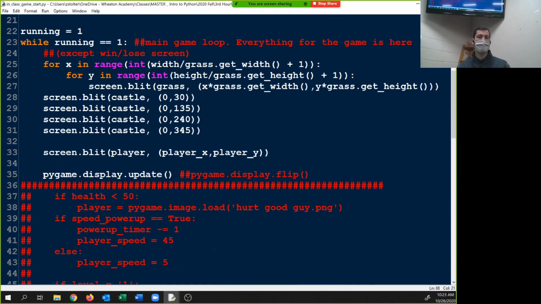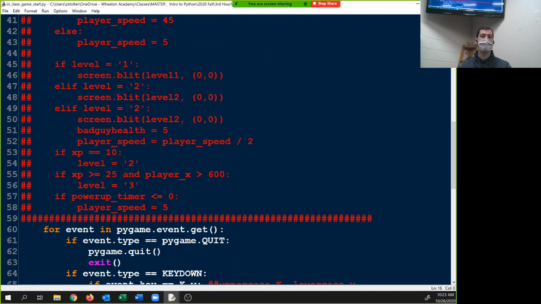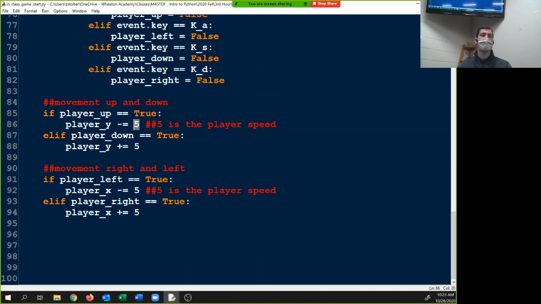Player speed, oh yeah. Player speed here. This is how, like I said, with your power-ups, you can change your player speed. But for now, we're just going to leave that hard-coded. But in your game, if you want your player speed to change, that 5 will have to be a variable. And then during your game loop, you have to change the 5.